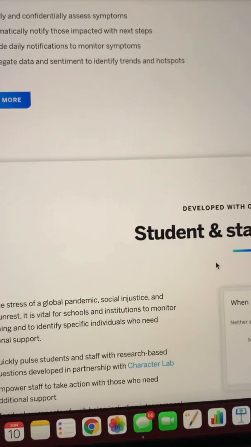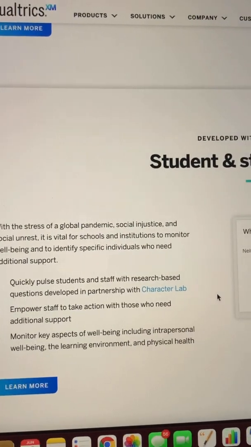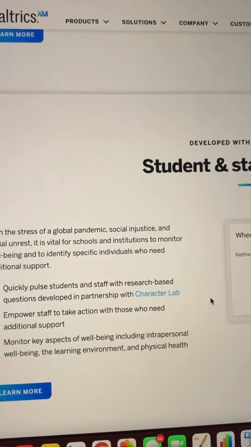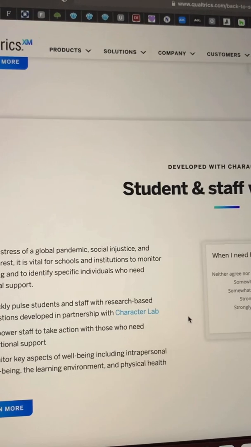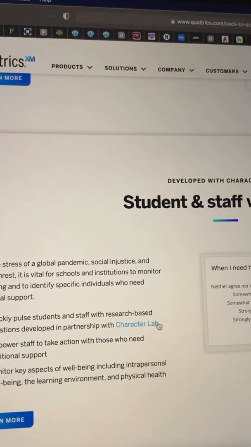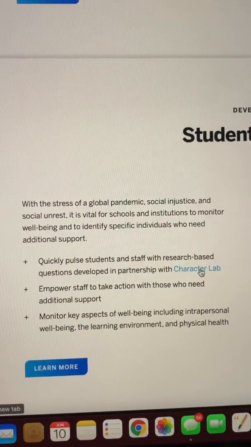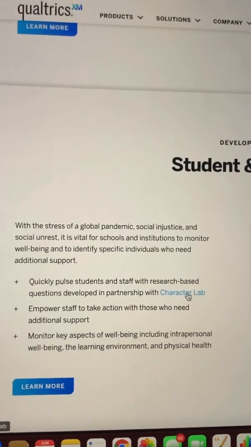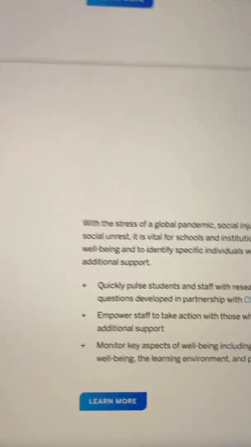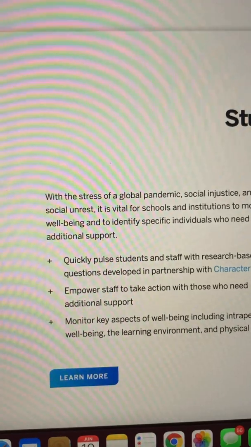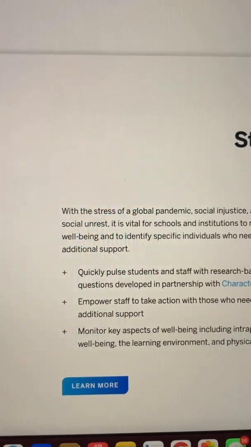Okay, not loving that. Then it's student and staff well-being. With the stress of global pandemic, social injustice, and social unrest, it is vital for schools and institutions to monitor well-being and to identify specific individuals who need additional support. So because of the pandemic, social injustice and social unrest, what are they going to be using this for? And then there's this thing called the Character Lab. I'm not going to dig into this right now, but I'm going to assume that the Character Lab is going to be some sort of a score, something that our kids are going to be given, what appears to be a certain type of survey. And just full disclosure, I have no validation that Pasco County Schools is going to use this product in this way, but we definitely need answers, right?